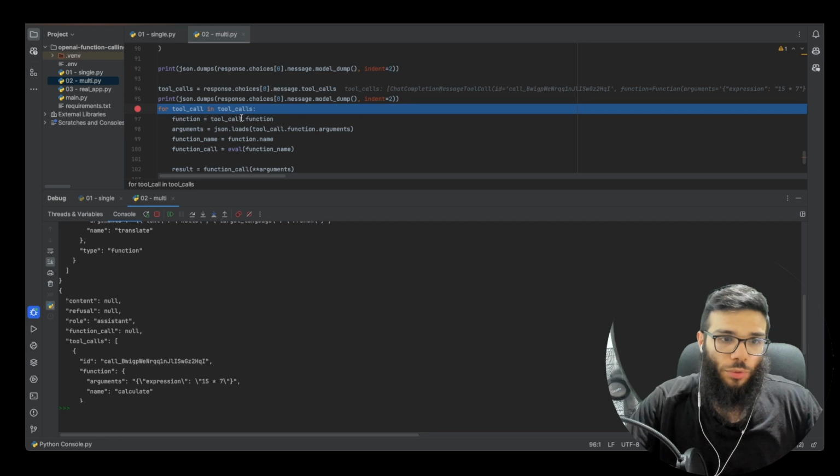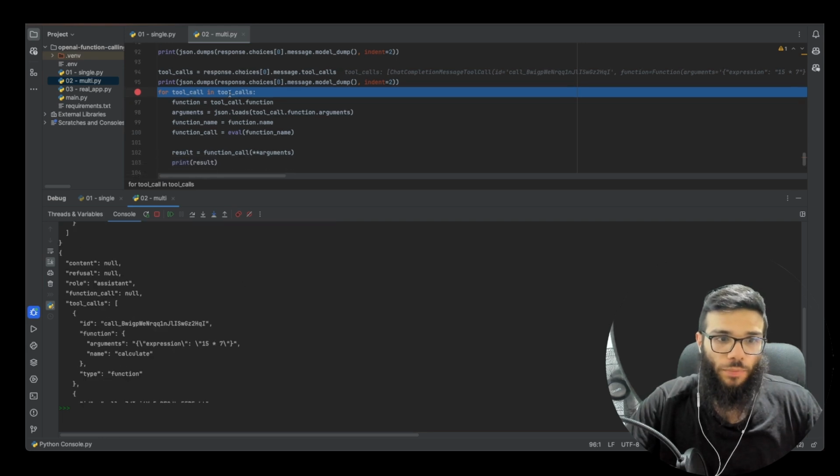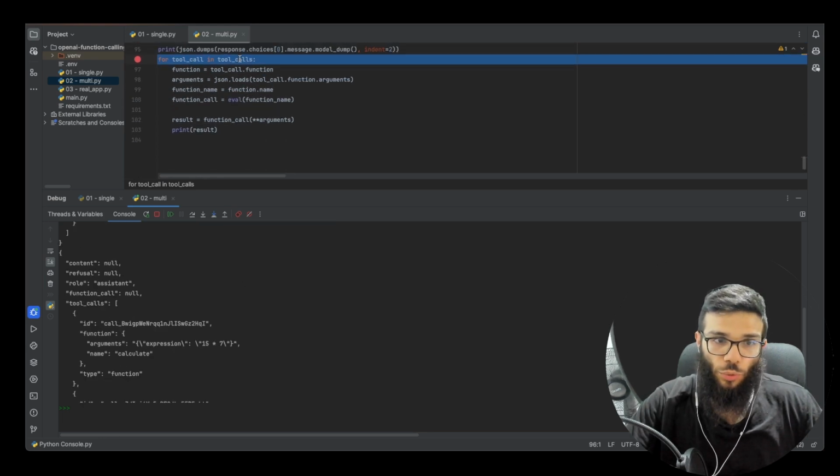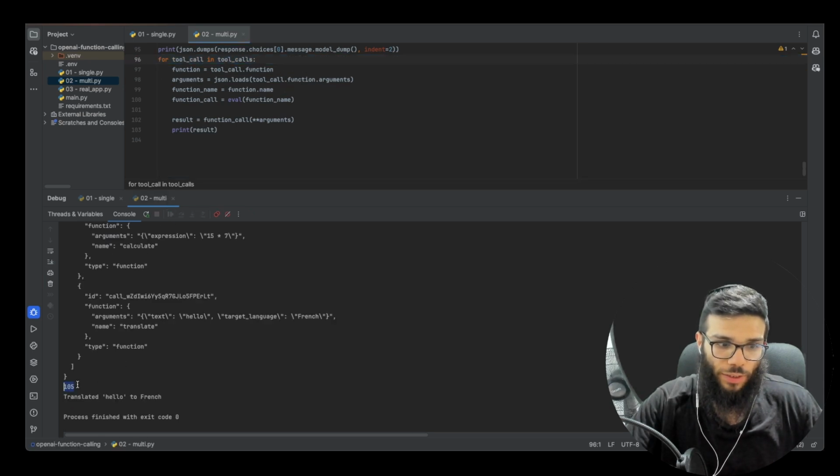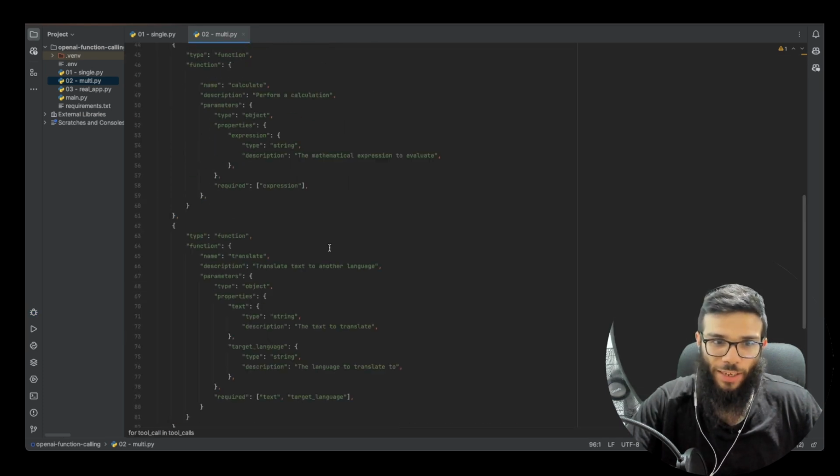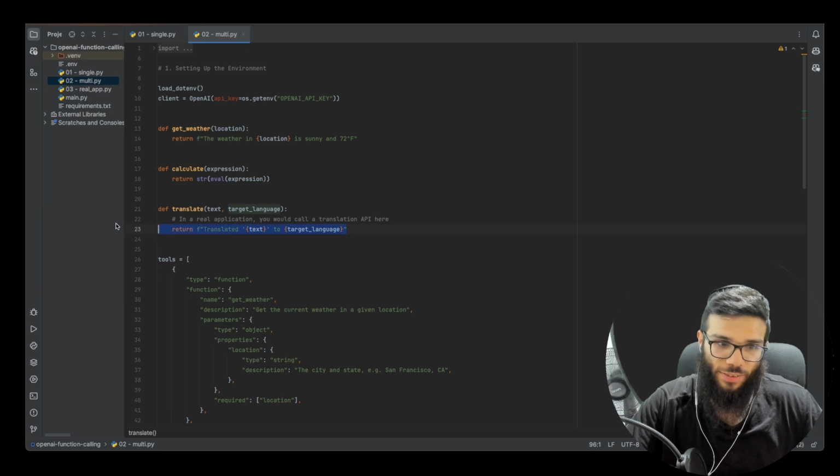And all we do is iterate over these tool calls and do the same process as we did before. When we click play, we essentially get 15 times 7, which is 105. And then we get the translation of hello, which in this case, we didn't use an API, but just did a print.